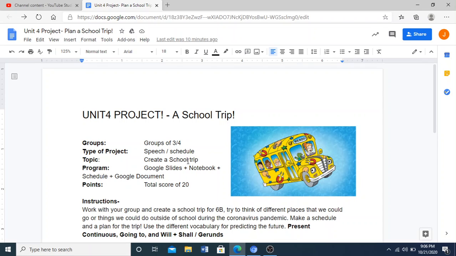Topic: create a school trip. Of course, you're going to create a school trip. That's what you're going to do. So you can use any of these programs: Google Slides, your notebook, your schedule, your Google document, or also your PowerPoint. Of course, you are going to prepare a presentation and you are going to be talking at the same time. So it's more like what I'm doing now. I'm showing you a picture, I'm showing you some words, I'm showing you slides, and I'm explaining. That is what you're going to do also.